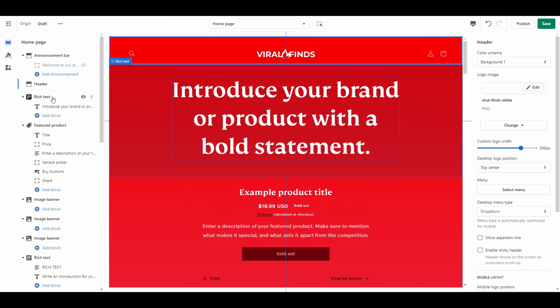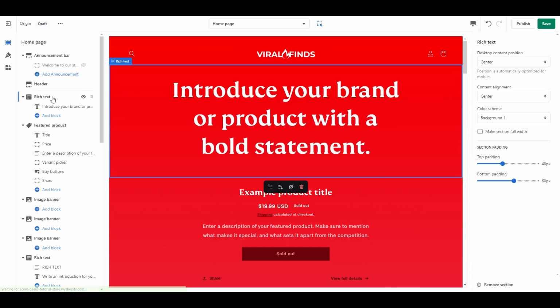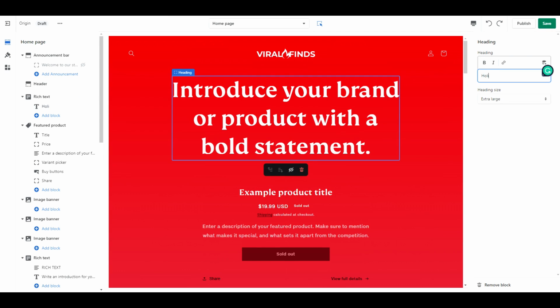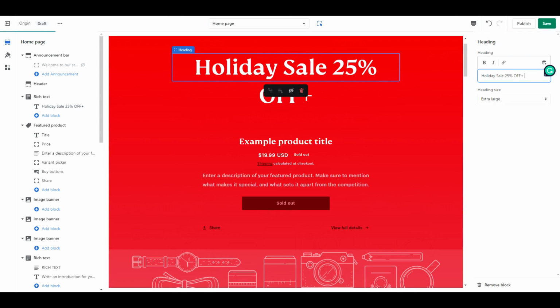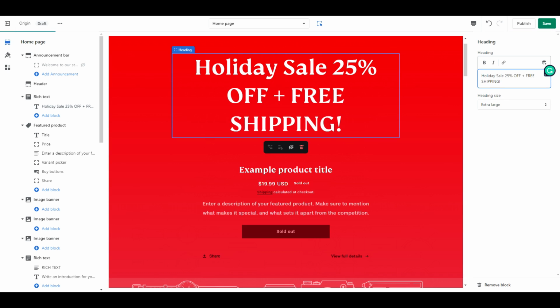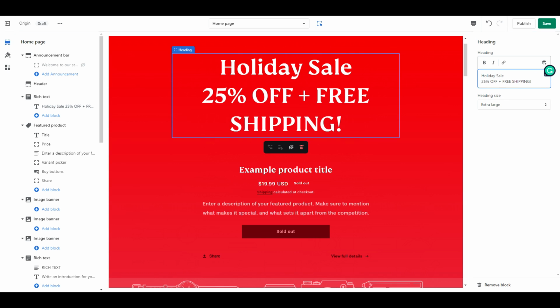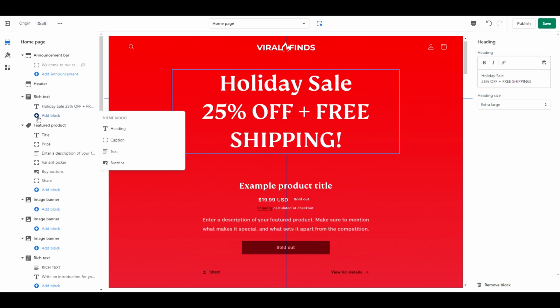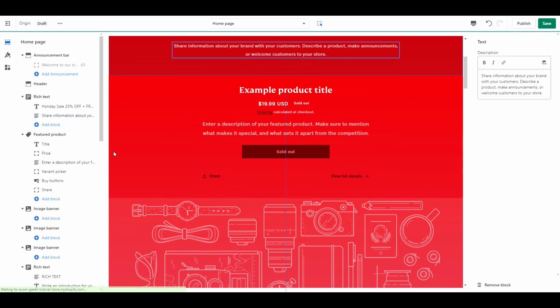Next, we have rich text. For the text, add something that will hook your visitor and make them want to stay. Don't add your store name here or anything like Happy Holidays or whatever it may be. This is a lot of space and it's the first thing a person will see when they come to your store, so make it work for you. Next, I'm going to add a text block underneath and add this text.